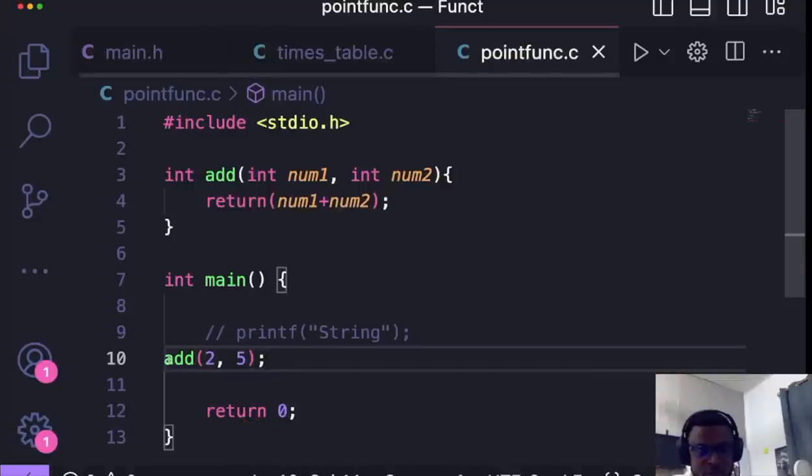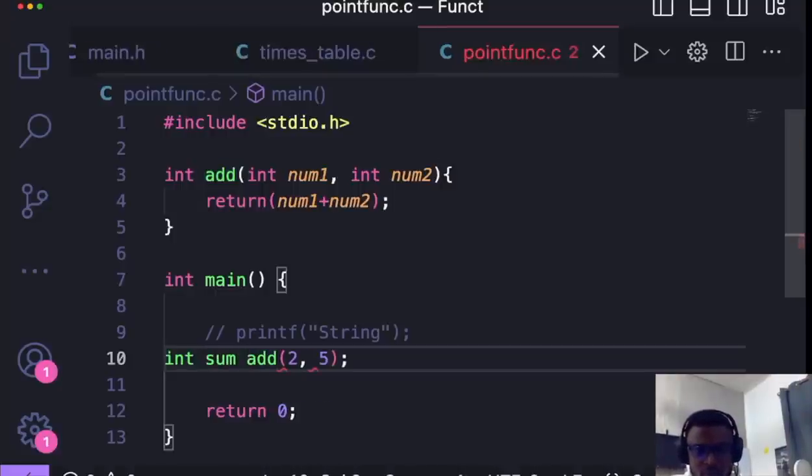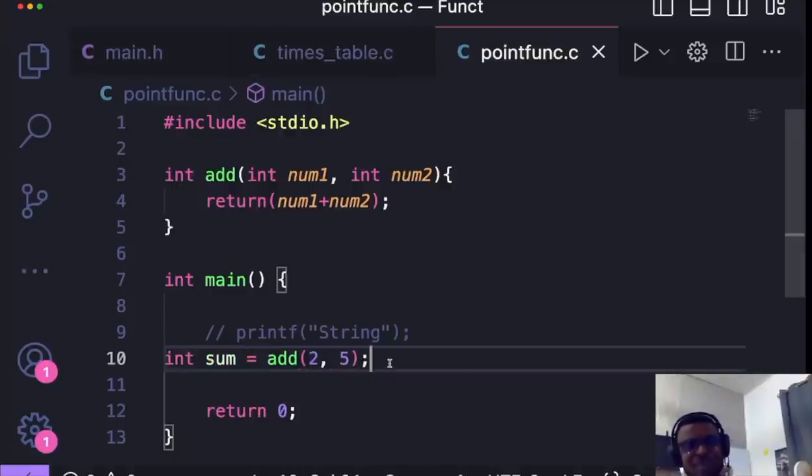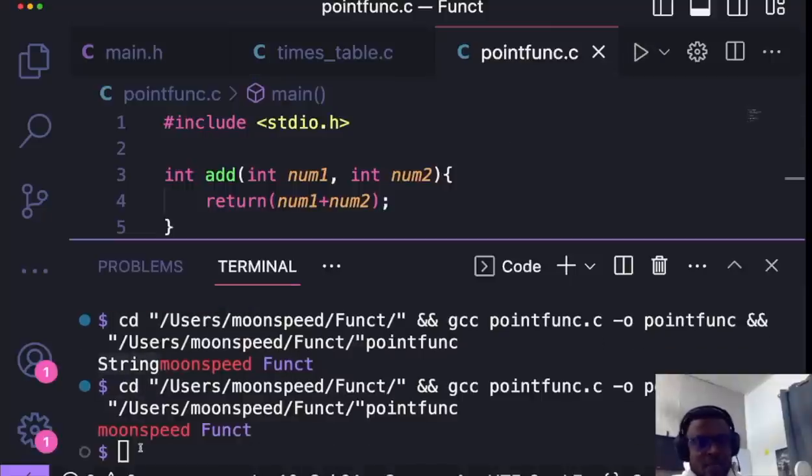Or let me give it to a variable. Let me say int sum equals the function. If I use Betty, it's gonna take a lot of time, so let me just go with the explanation, and later I'll come in with Betty and all that. So I've called the function over here, which takes two parameters, number one and number two, and I'm telling the function to add 2 and 5. So when I run this code, I'm supposed to get 7.